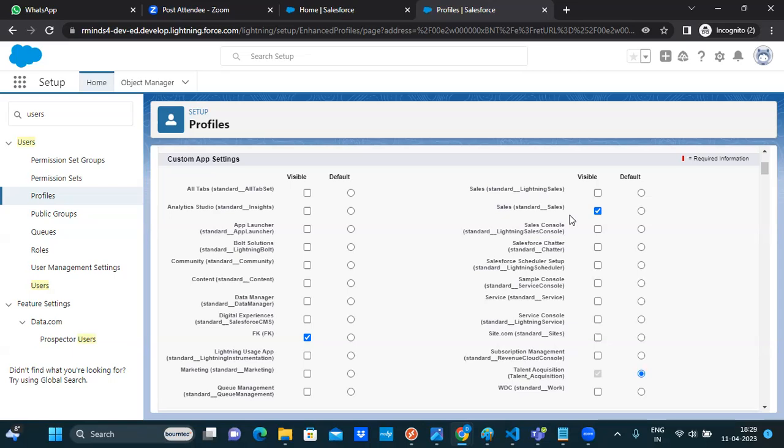And then, in Lightning, we have two types of applications: classic applications and lightning applications, custom applications and standard applications. So all of these we can give access to, right? So sales, both standard and lightning, and I want to give service console. Standard service and service console, that is standard. If you see this, sales, standard sales and lightning, service, standard and lightning, and talent acquisition, I'm making it the default.